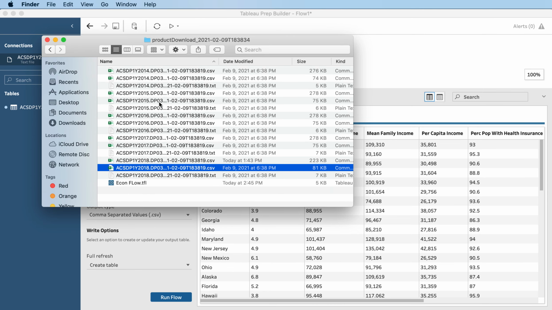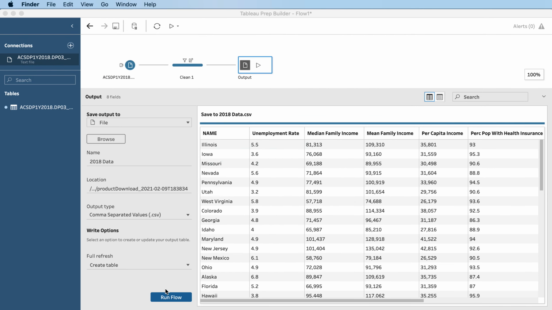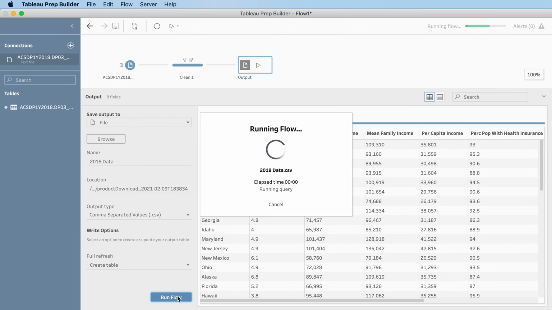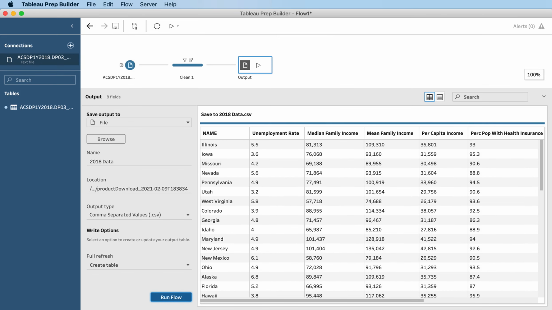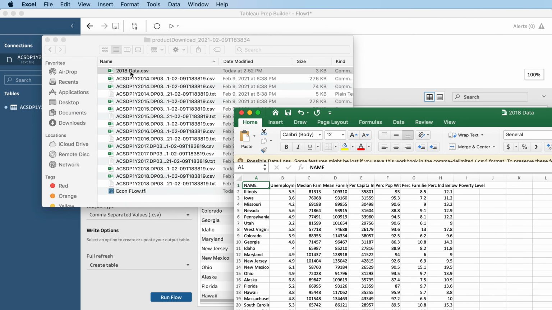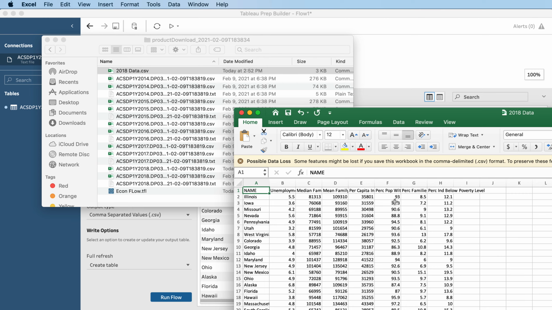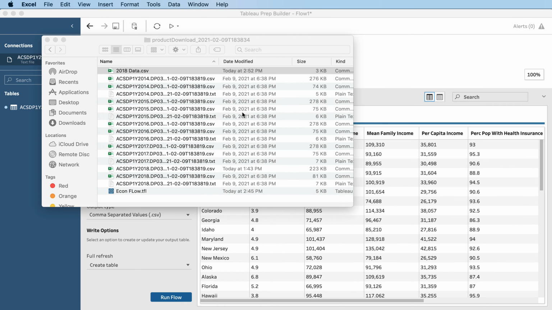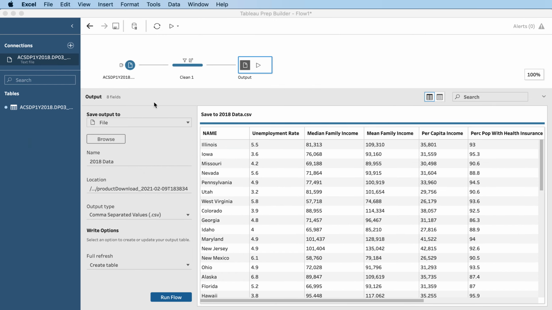I have to run the flow, right? We run the flow, done. And then you see it has now added the 2018 data to that same folder. Okay, and it now looks more or less like how I want it to look. The problem is that I also want to do this to the 2017 data and the 2016 data and so on.